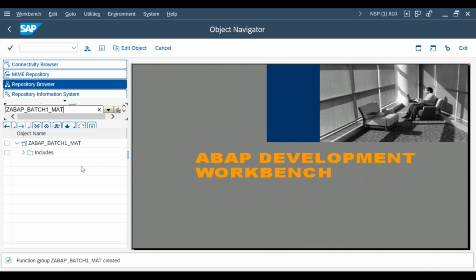Now you see the function group is created. The moment the function group is created, you will see two includes. One is the top include, the other one is with the name UXX. You can see your function group name ZABAP_BATCH1_MAT concatenated with top and again UXX.